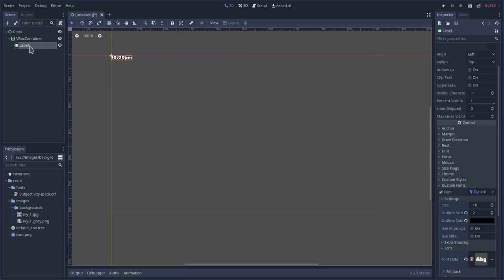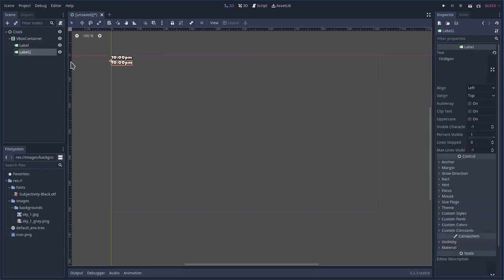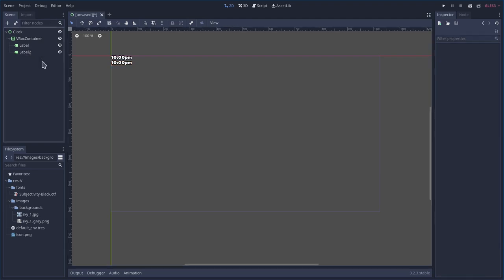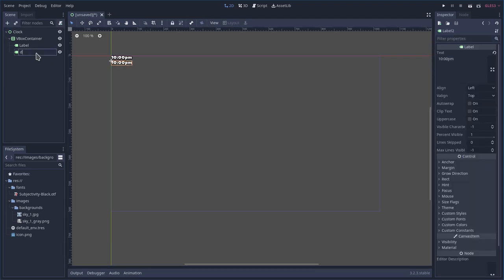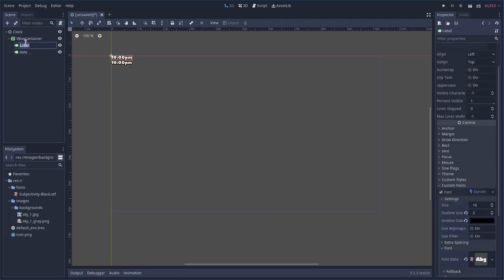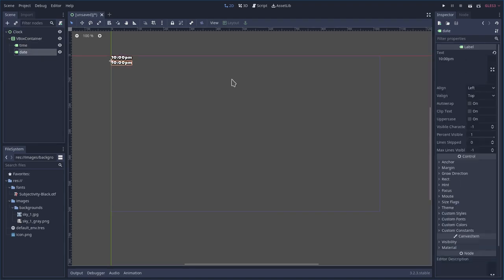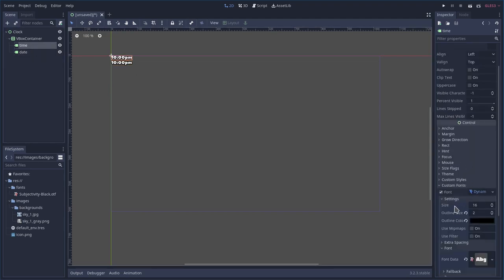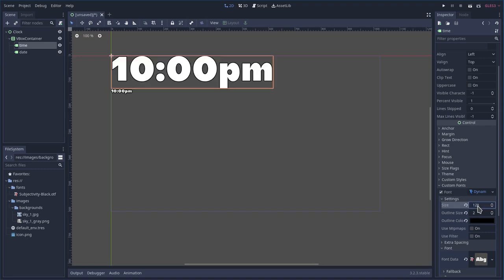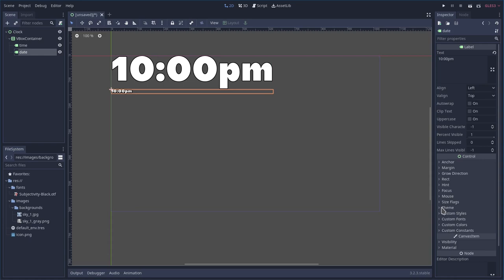But real quick, I'm going to select that label and hit Control D to duplicate it. And that one will be our date. So we're going to click here and rename this date. We'll rename this one time. And just to be sure, I'm going to click on the date and say make sub-resources unique. That way I can change them independently. I'm going to now choose my time, and I'm going to up this to 120 in size. And then I'm going to choose my date, and I'm going to change that.